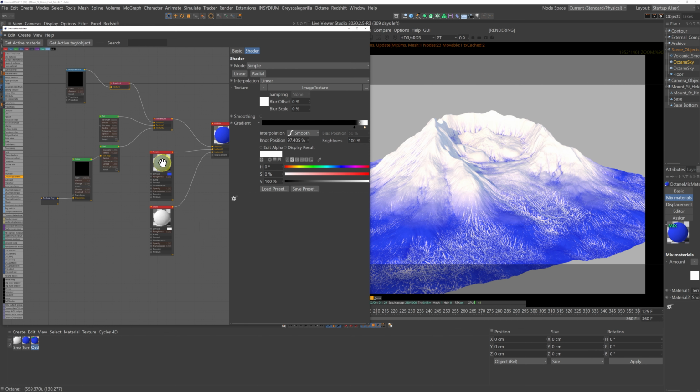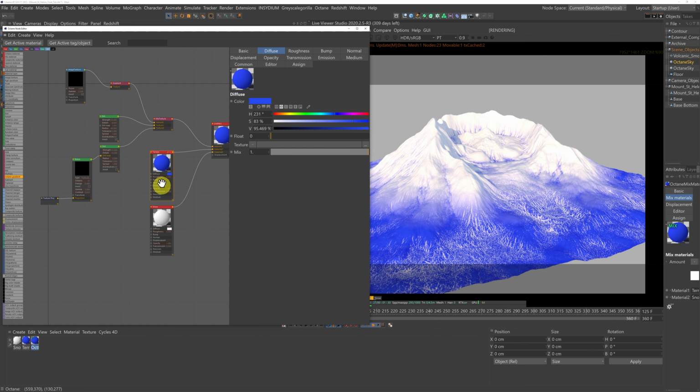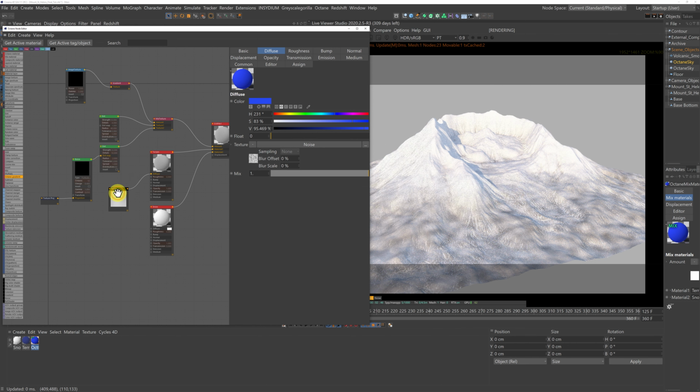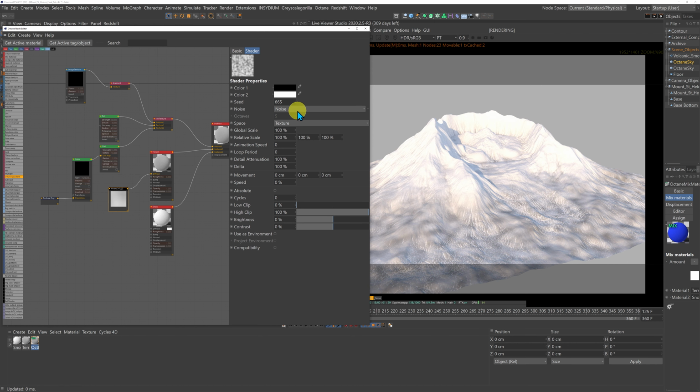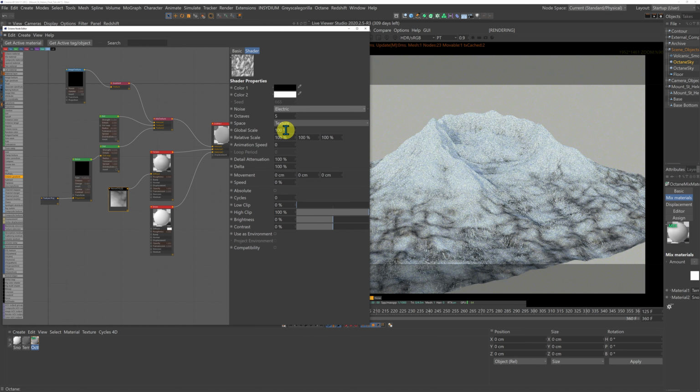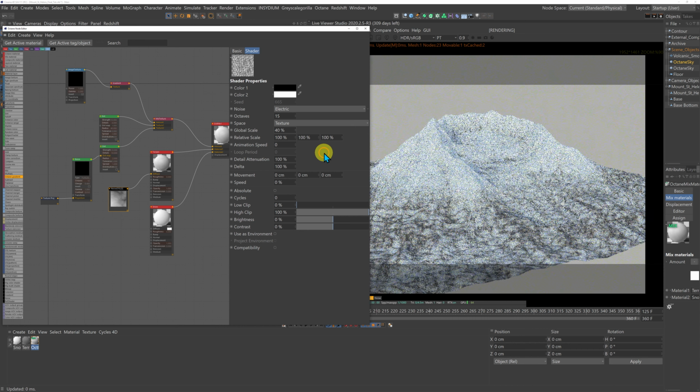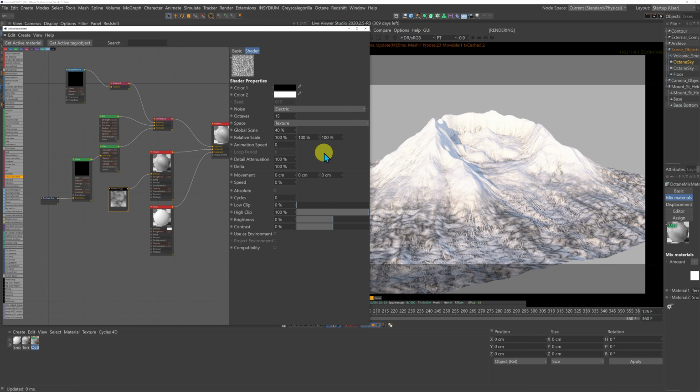So what I want to do now is come into my terrain material here, and I just want to make it look more like a terrain, I guess. I'm going to come into the diffuse tab here and add a noise. This noise I'm going to make electric. I'm going to change the octaves to around about 15, and make the global scale around about 40. Okay, so we can have that a bit smaller actually.